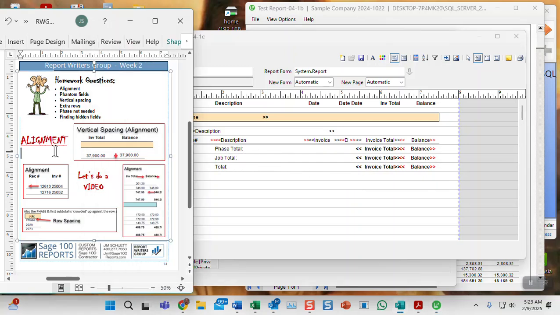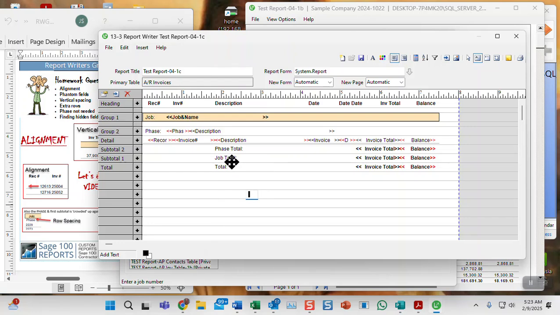Let's take another look over here. So that's good. We've done this and this. Now let's talk about row spacing. Oh, what about, and we took care of that. So let's talk about row spacing. Okay, and that's a good one. Now let's take a look and see what this one is. Okay, that's a group 1.